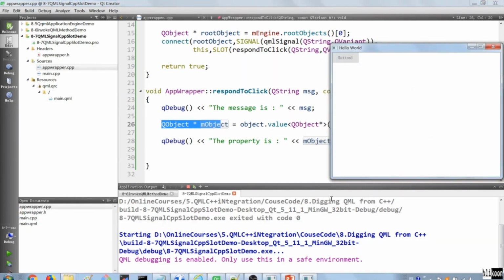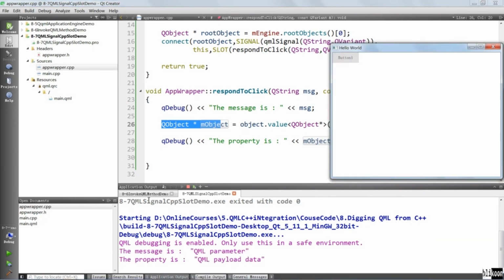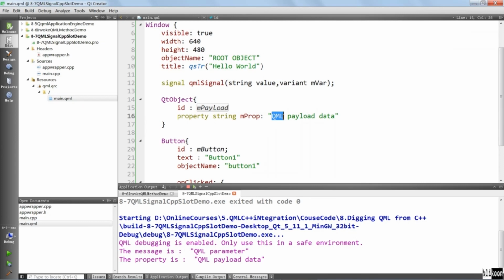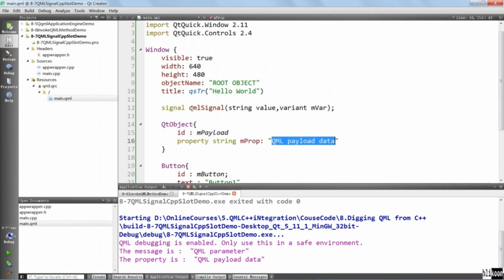Let's bring the application up again. Click, you see the message is QML parameter. The property is QML payload data. And if you go back to QML, you're going to see that this is exactly what we put in this property. We are able to send a signal from QML with a payload, and you can really put in as many properties as you want in here. It really is a matter of what you need in your project.